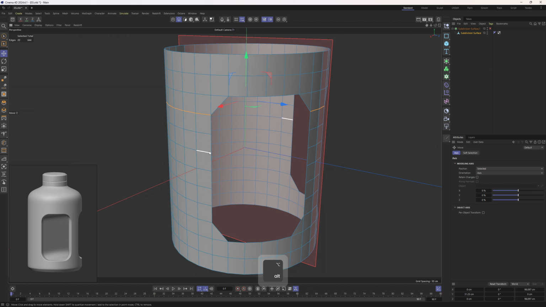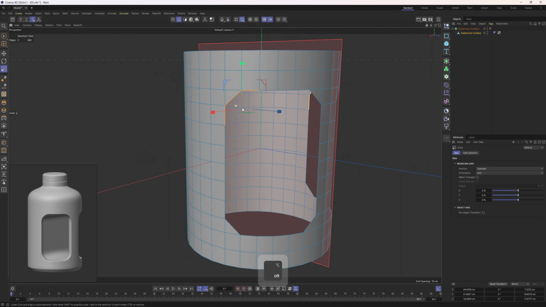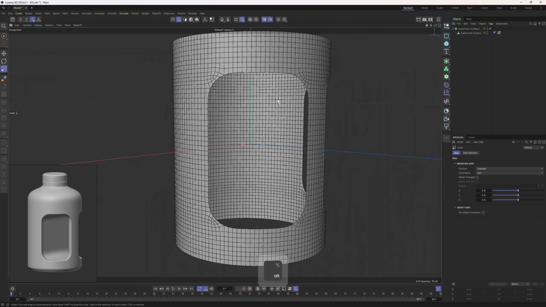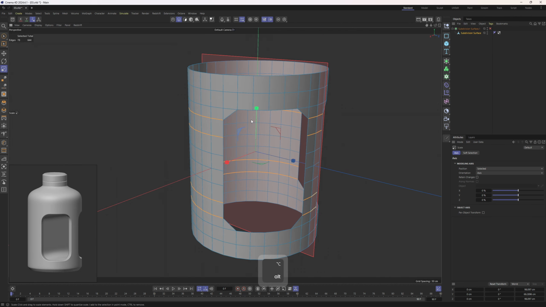So I will select these edges by holding Shift. Then I will hit T and scale them on the Y. The reason is the length of these edges should be as even as possible. This one is looking larger than these ones, so I want to move these up. That should even out the edges, I hope. I'm going to hit Q. Okay, this is looking way better.